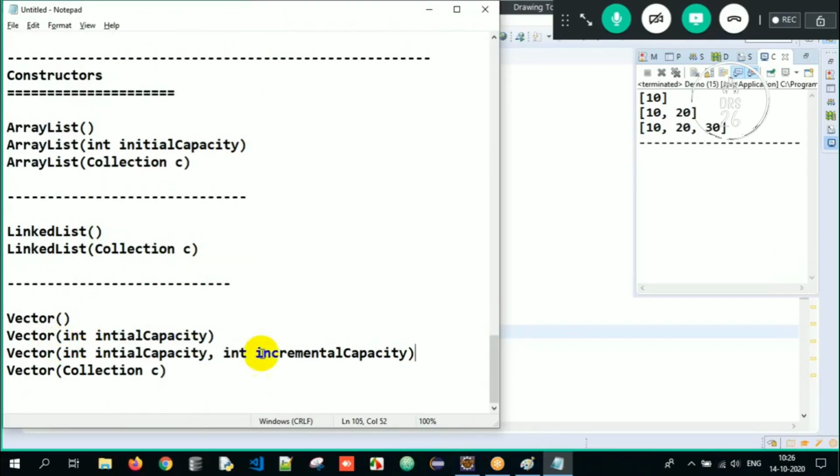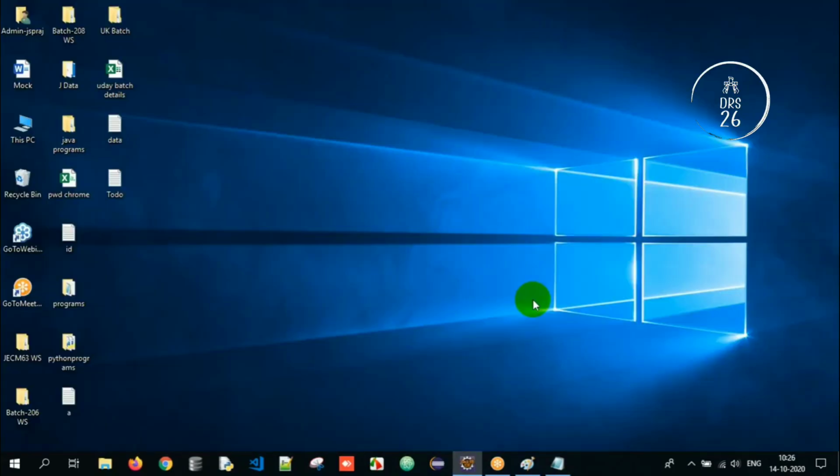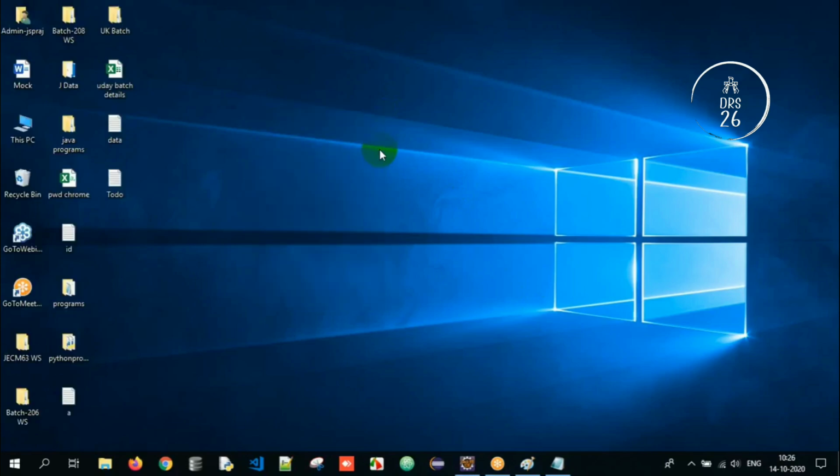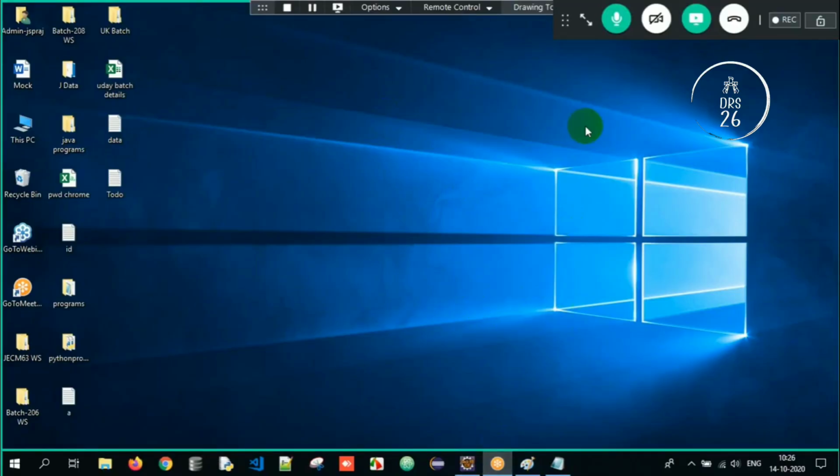So this is all about the entire process for today. In today's session, we have seen how to add objects into a collection, what a Vector is, and the difference between Vector and ArrayList. We also saw the various constructors as well. So this is all about the entire session.